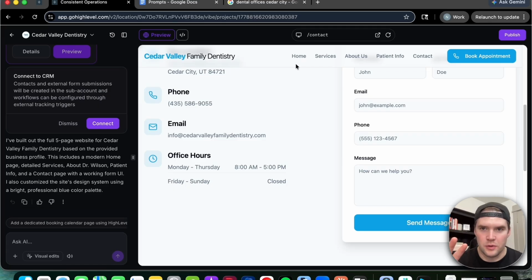Now, use case number 2, and this is the one that is going to solve the most expensive problem a local business has, which is missed calls. Industry data on local businesses right now says somewhere around 62% of calls to a typical local business go unanswered. Every one of those is a lead calling the next guy on Google if they don't answer in the first place.